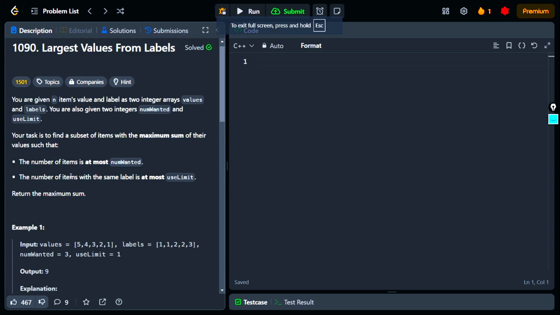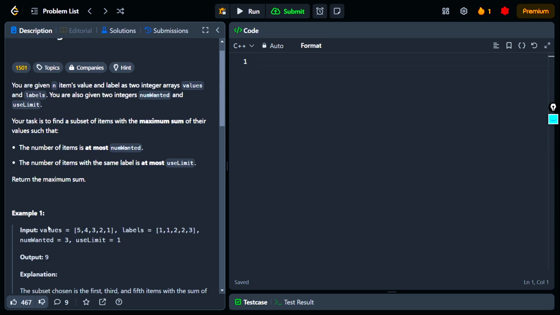Okay, let's solve this problem. We're given n items, and items have values, and they have labels. For example, this item 1 has a value of 5 and its label is 1. Item 2 has a value of 4 and its label is also 1, and so on. And we need to choose a subset of items with the maximum sum of their values.